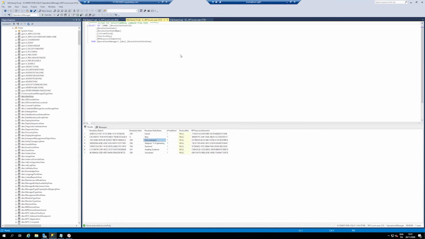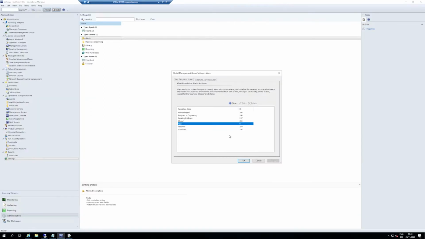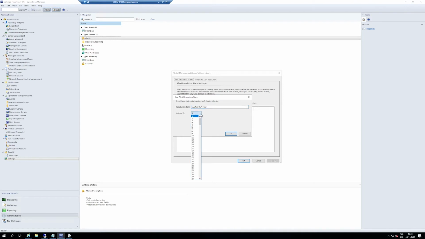In order to show you the one-to-one correlation, I'll just make a new resolution state here. So if we go out of this one again and into this one, I'll add a resolution state. I'll call it SCOM test. It's very, very good. And I will have the number 23 because it's my birthday. So that's the only reason.